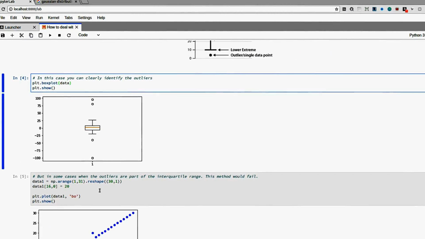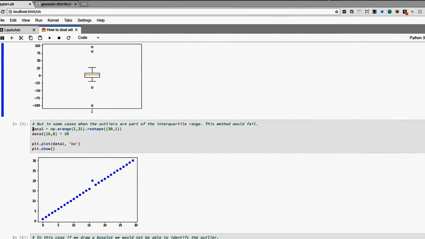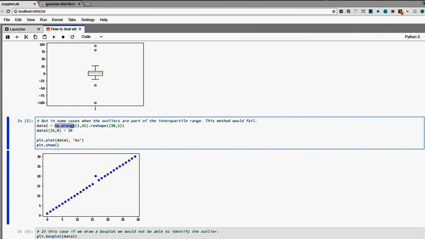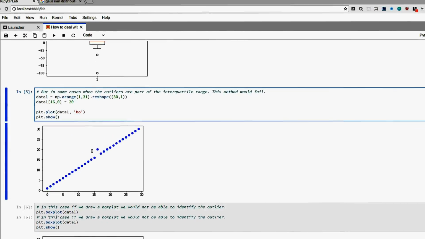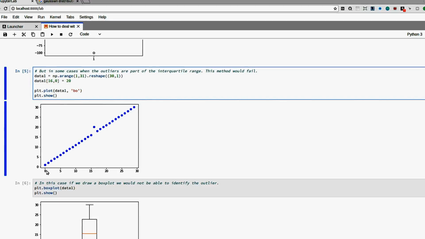Now, let's do another example. I again generate some random data, data1. np.arange generates values in the sequence 1, 2, 3, 4, 5, 6. That is, it generates linear data for you. And now I'm manipulating a single value at 16 and I make it 20. The original value at 16 would be 16, and I make that 20. For the nerds in this video who know indexing, I know that it should be 15. But for this purpose, let's say at 16 we make it 20, and we plot the data.